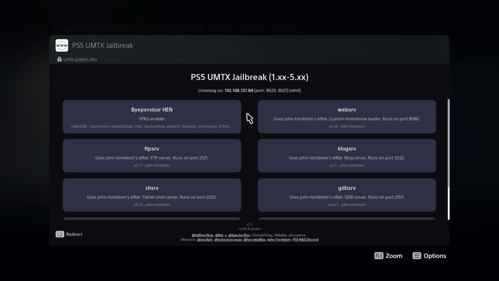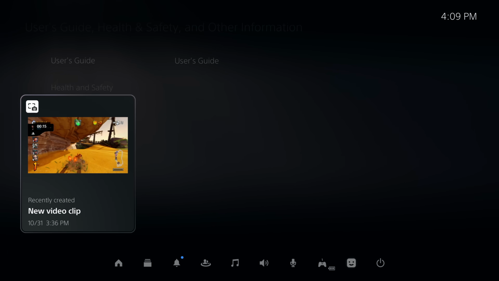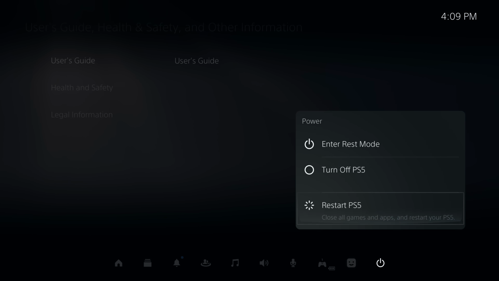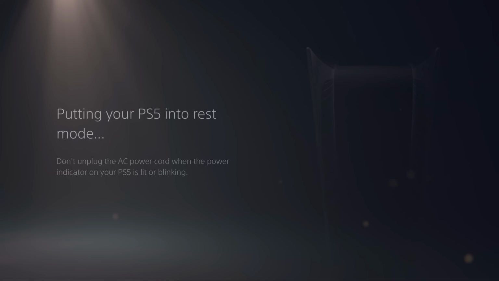So we're just going to press the PS button here to bring up the menu. And then we're going to scroll along to power and we're going to enter rest mode. So you want to make sure it actually does enter rest mode fully. So, you know, it starts flashing white for a few seconds. You want to wait for it to go solid orange, not blinking orange, but solid orange LED on your PS5, which can take a few seconds.